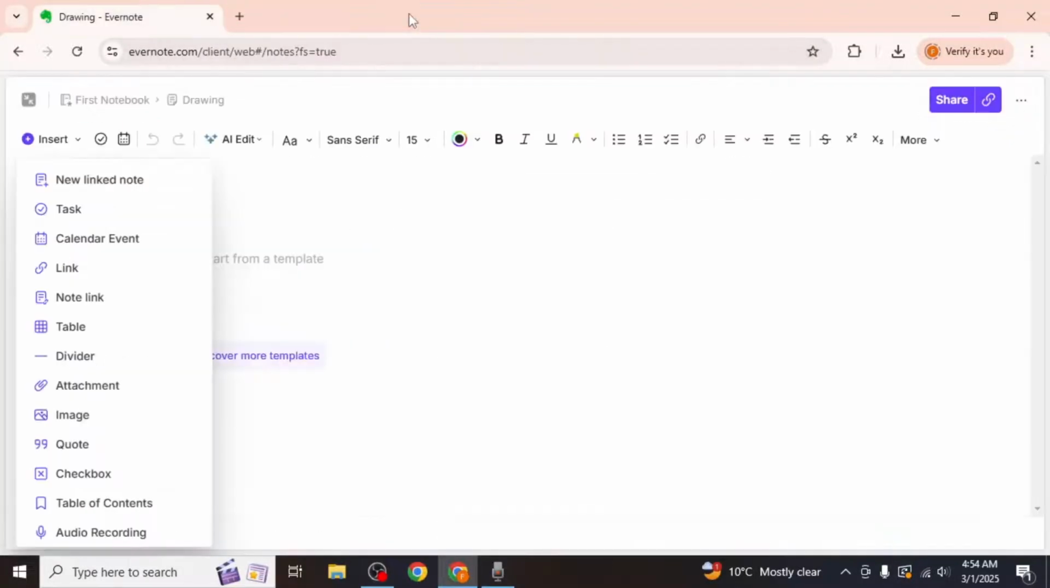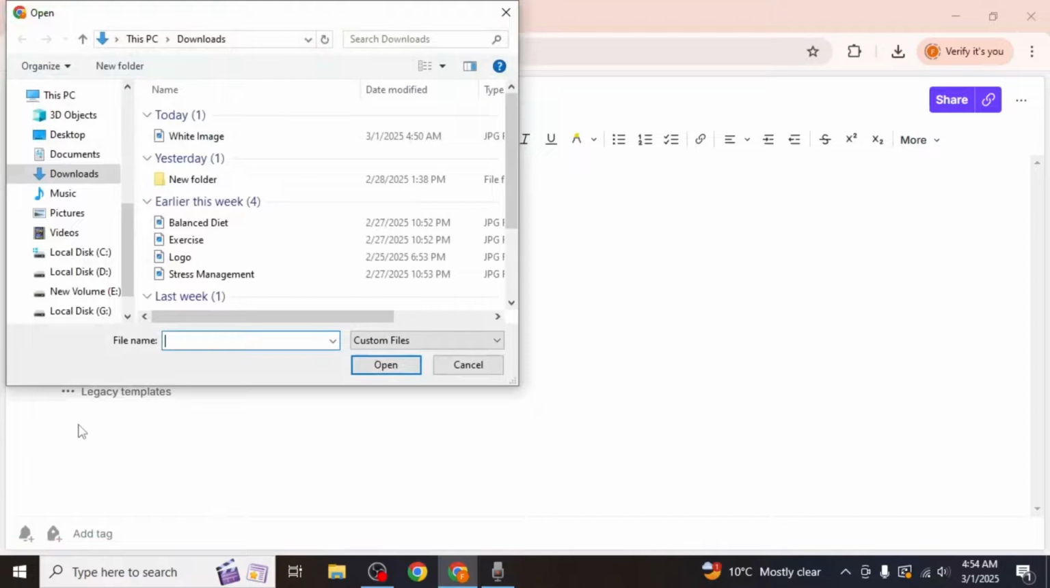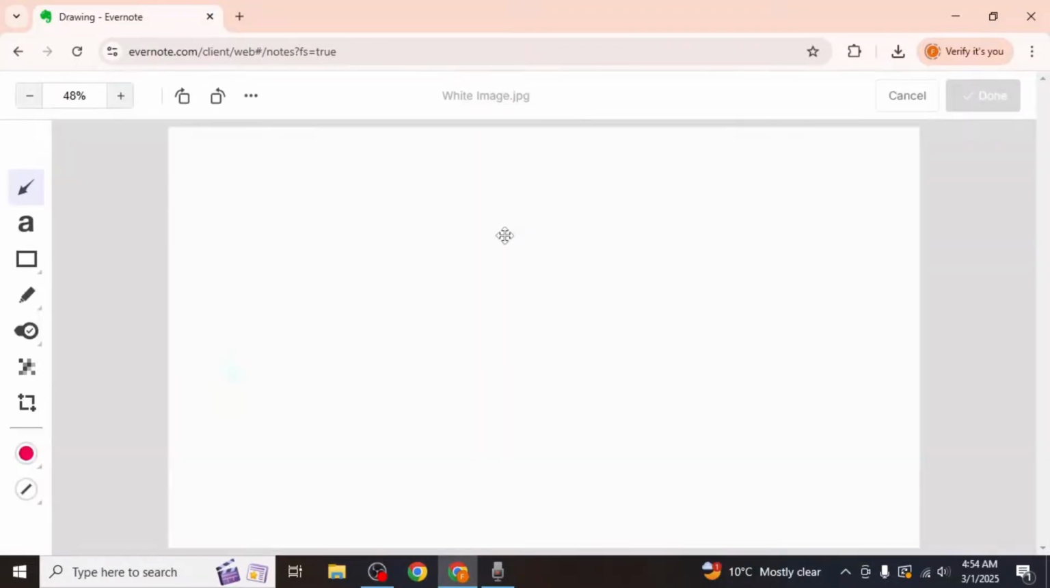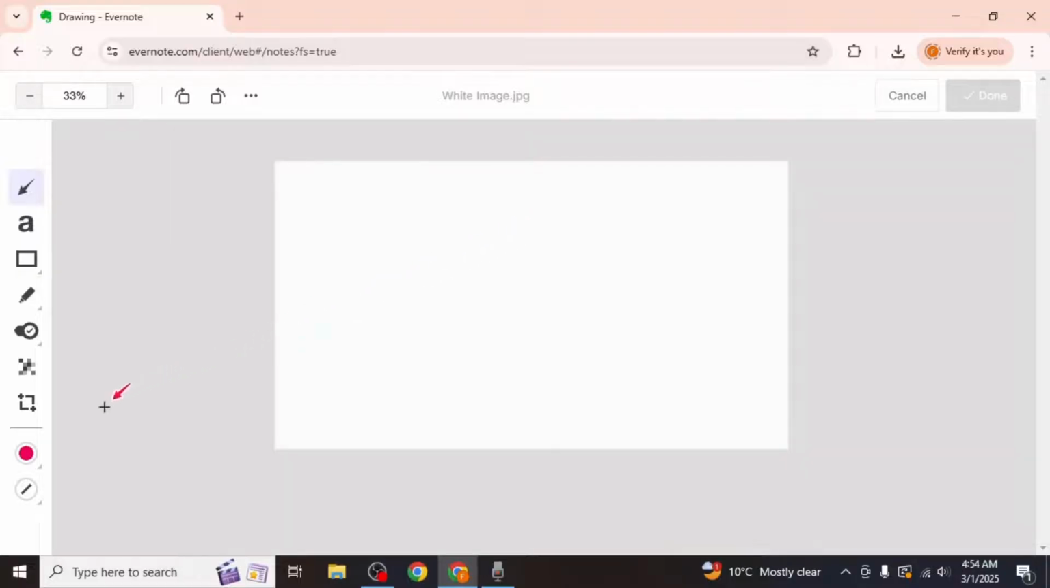Now, go back to Evernote. Click on the Insert option again, and this time select Image. Upload the white image you just downloaded. Once the image is inserted into your note, click on it and then click on the pen icon, which resembles an edit tool.